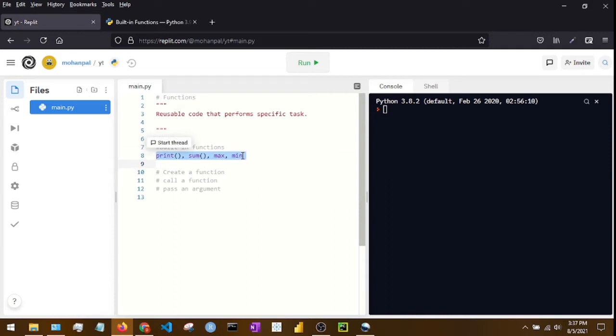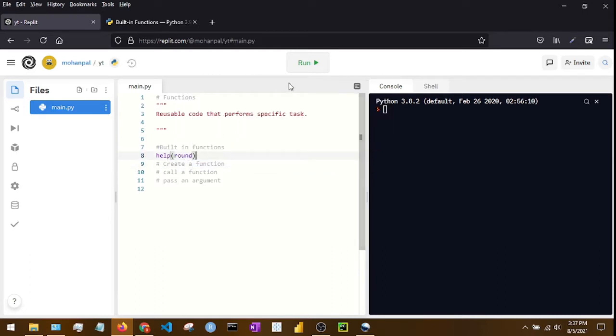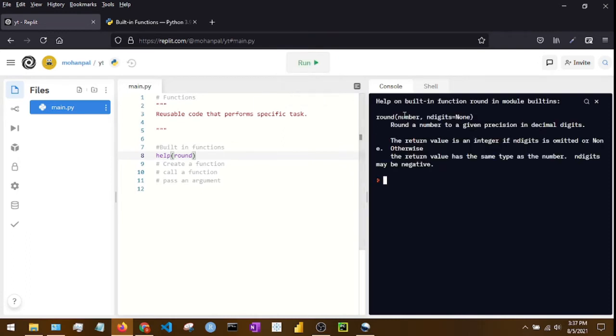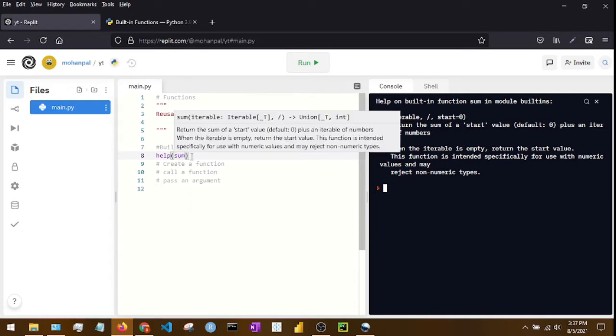So let's say that you're writing a program and you're confused about what argument you need to pass to a function. There's a built-in function for that known as help. So if you just type help and pass another function to it, so help round, it gives us information about the round function. That round is a function which needs two arguments. The first is the number, second is the number of digits to which you need to round it. So similarly you can pass any function to this and the Python interpreter will give you the information. Okay, so this is the sum function and these are the arguments you need to pass to the sum function. So this is about built-in functions.